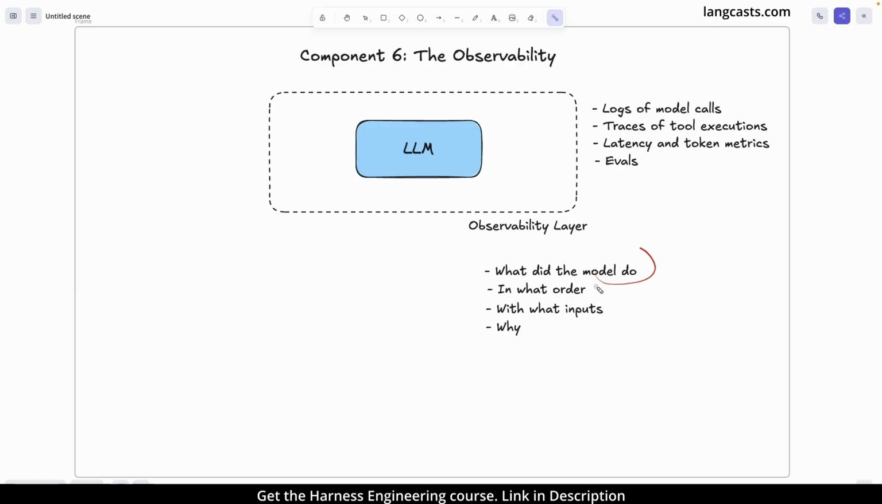What did the model do? In what order did it do it? How did it get to that action? And what took place within executing that action? With what inputs? What went in, and most likely what went out? And why? Why was that step taken? And you can't answer any of these questions without observability instrumentation.